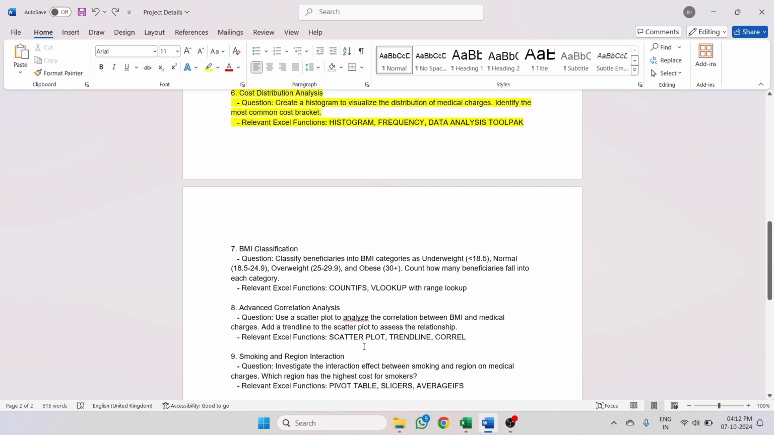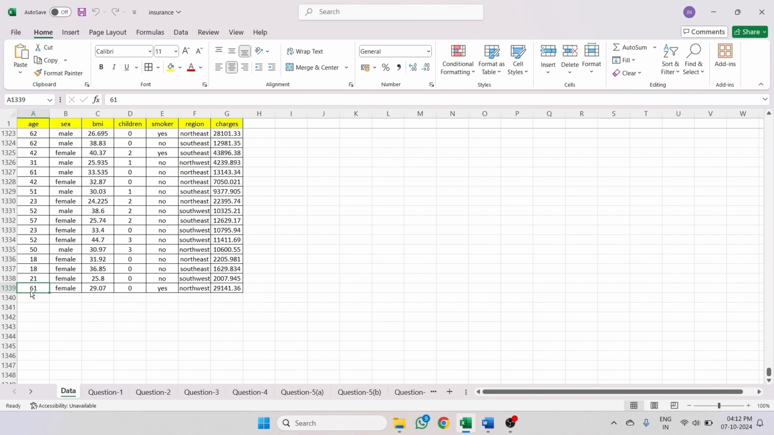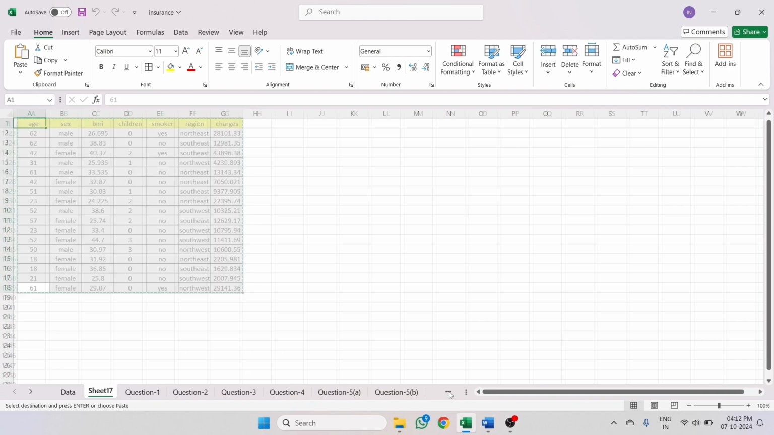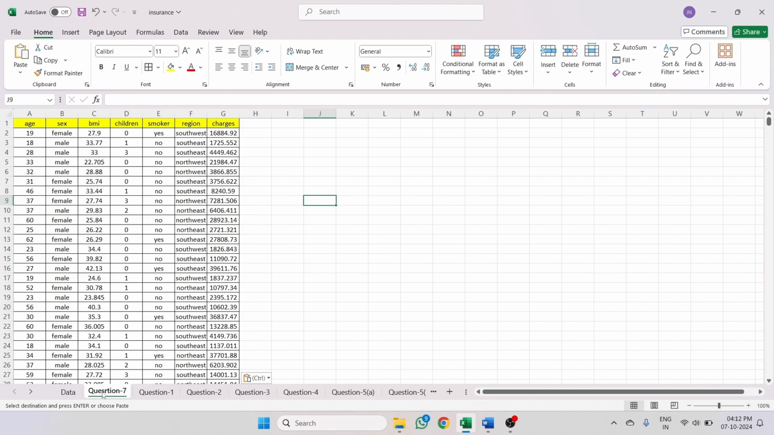So now come to the Excel. Now we have the data. Okay. Control Shift right arrow, up arrow. Now I'm selecting the data. Control C. Now the data is selected. Now make a new sheet. Rename it question number 7. Control V. Now I am pasting the data here.